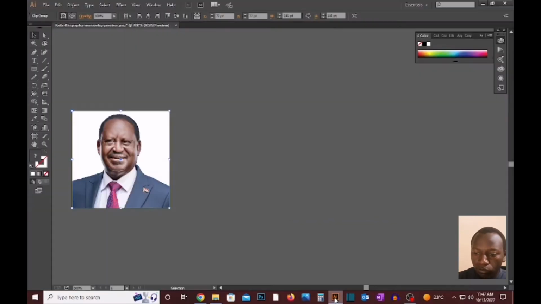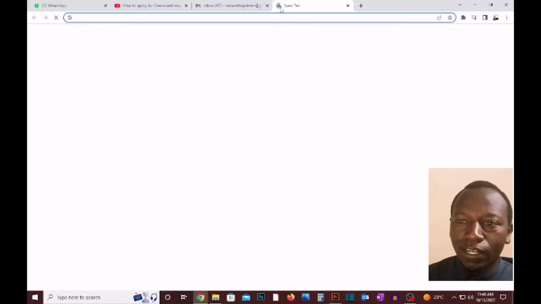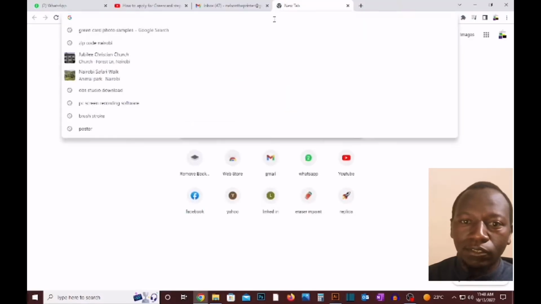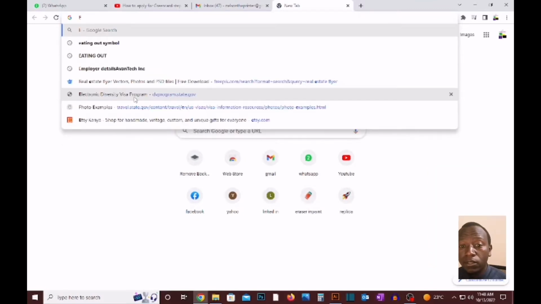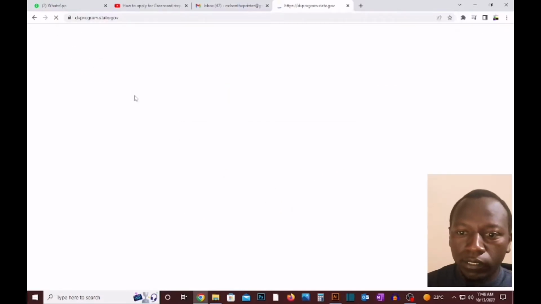And so what you do here is you have your photo ready, like mine, Mzee Mzito. Let's say I'm applying for a green card for Mzee Mzito himself. Guys, you come here and you look for the website. The green card website is known as the Electronic Diversity Visa Program. So you click on it.